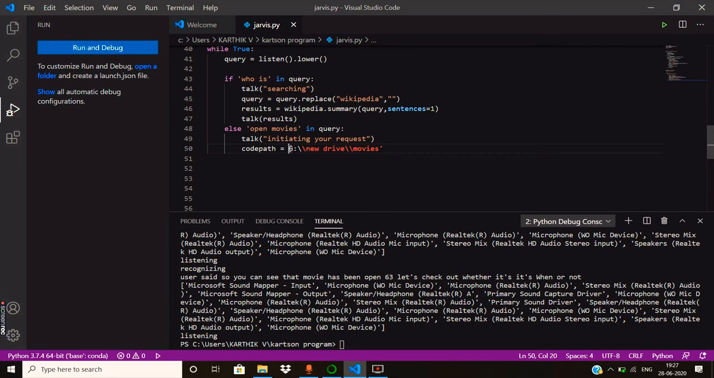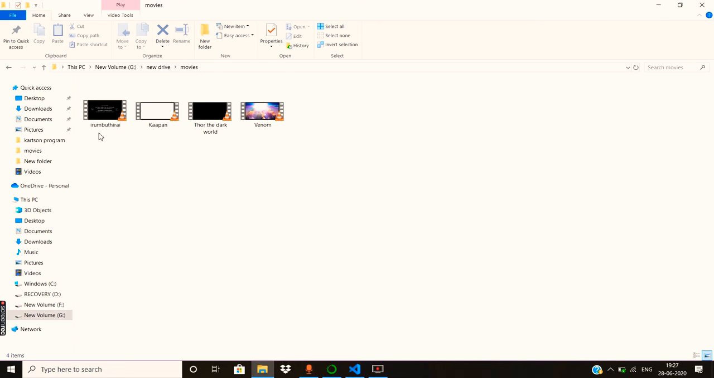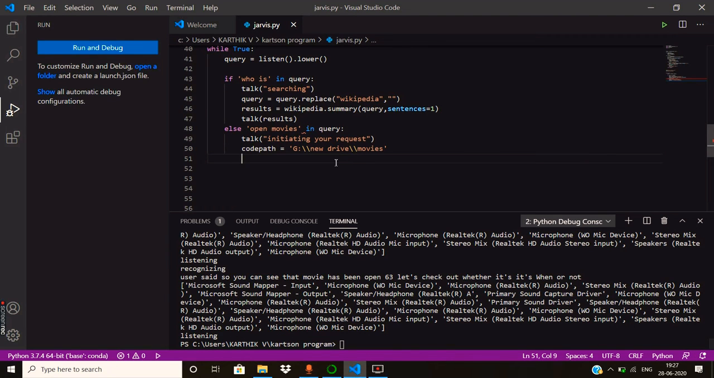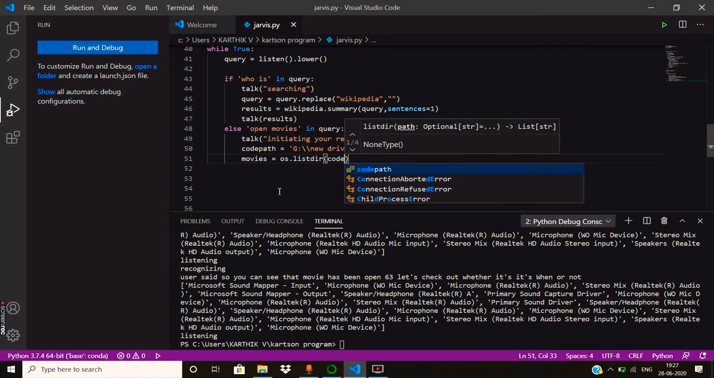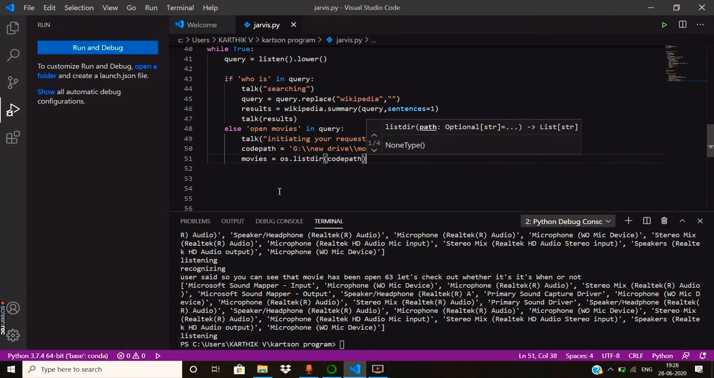After accessing the code path, we need to mention the directories. Here directory is nothing but we need to tell our computer what all files are available inside this path. So to do that, we need to create another variable. I am giving another variable name as movies equal to os dot listdir. Then place code path inside that. So this statement is going to access the list of files available in the code path.